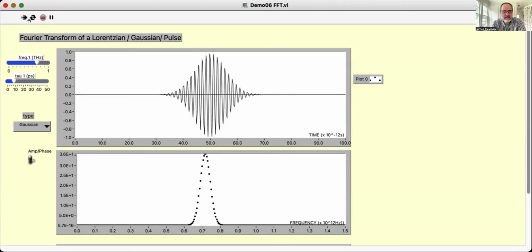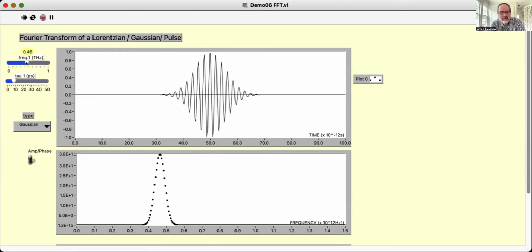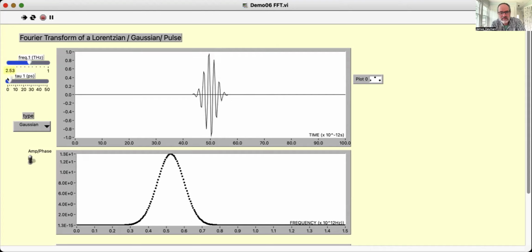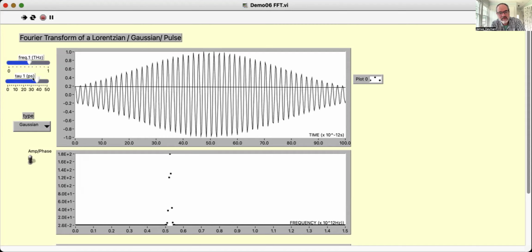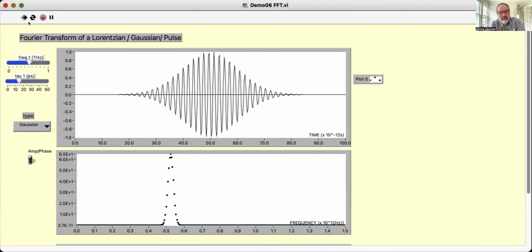Actually, one more thing I should say very clearly. Notice here that we can see the classical version of the uncertainty principle, the time-bandwidth product, at work. When we make the width of the pulse shorter, the width of the spectrum gets wider. The uncertainty in frequency grows as the uncertainty in time gets smaller, and vice versa. Okay? Now let's stop this video, okay?